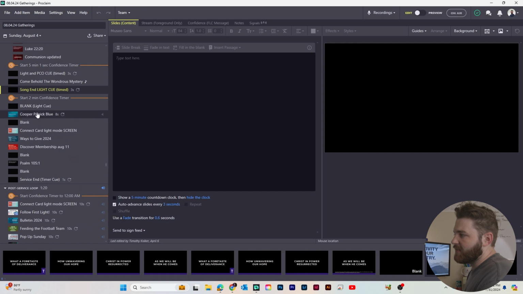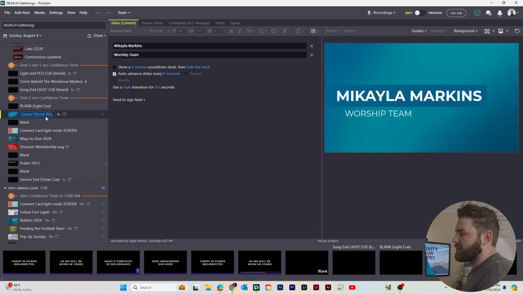Now we have the send off here at the bottom, which I forgot to rename. So it gives you a good idea: everything goes based off of the title of what the piece is. Here you see it says Cooper Patrick Blue, but it says Michaela Markins Worship Team. So I'm just going to rename this Michaela Markins Blue, because we have different name card slides where this is a basic template underneath, and we can update the information here.